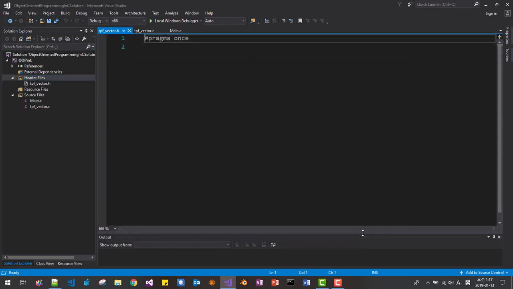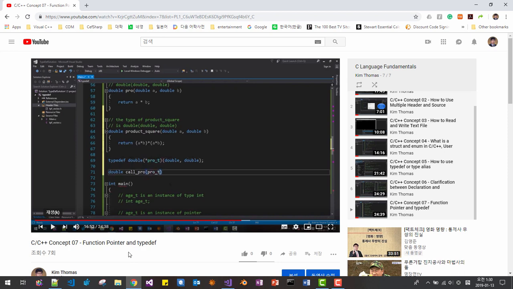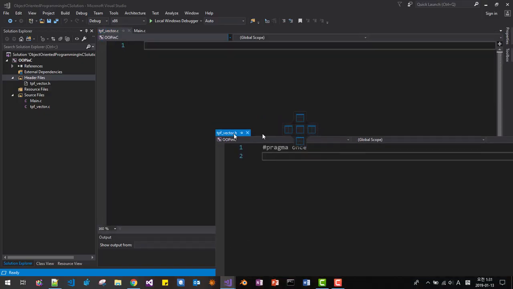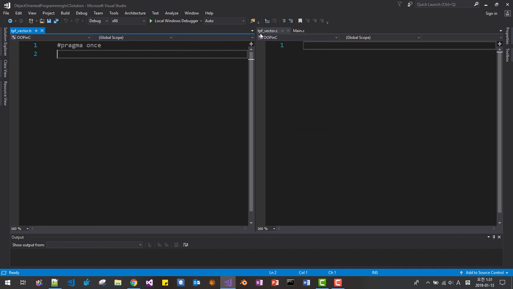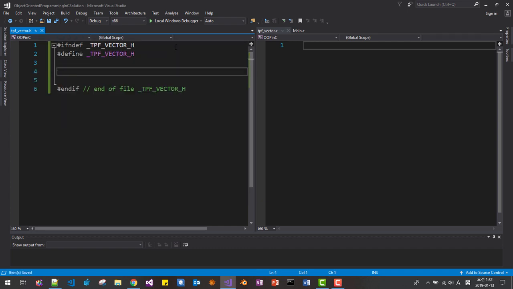Click add. Please note that we will be using function pointers extensively. If you do not know what a function pointer is, please refer to this YouTube video. In this session, I will not explain much about function pointers. In vector.h, I will arrange like this and I will make it smaller. This is the vector.c file, this is the header file. #ifndef talkplayfun_vector_h, #define, and #endif at the end of the file like this. Save all.